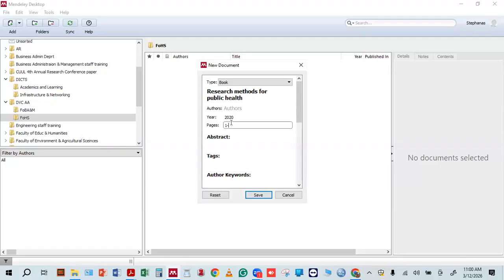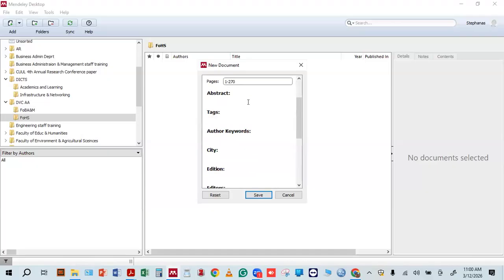It runs from page 1. You check up to the last page where even the indexes are or the glossaries. So the book runs up to page 270. The abstract is not so important. The tags are not so important. Authors' keywords are not so important.